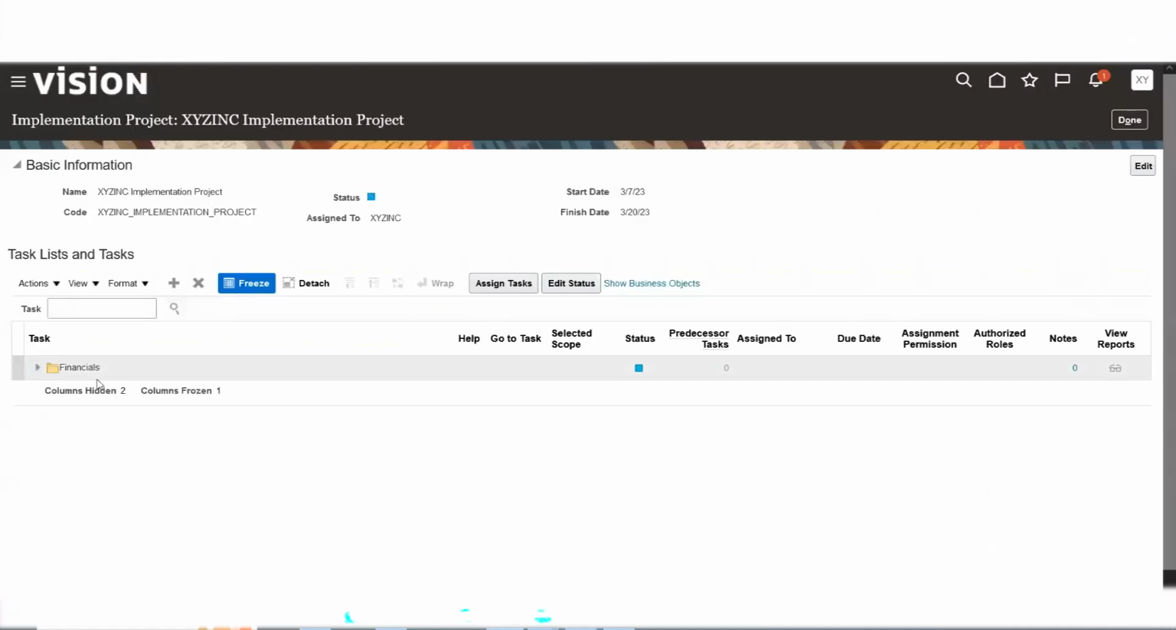So it created a folder for financials. This is the offering, and it creates a task list. For each application, it will create a separate folder, and each folder contains the application-specific setups. Payable has a separate folder, which contains all the payable setups. Receivable has a separate folder, which contains all the receivable setups. That's how you can see it.